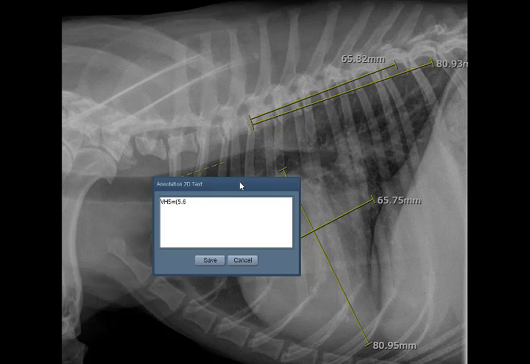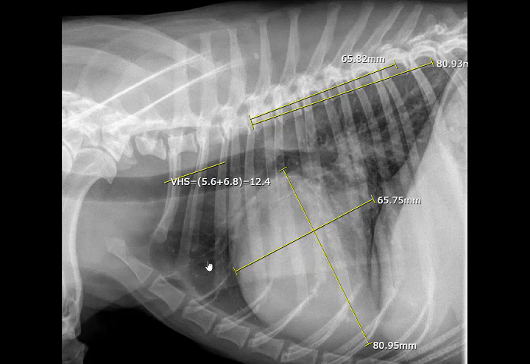And I'll put a plus sign, and then we need to add in the next one, which is 1, 2, 3, 4, 5, 6, 7, like 6.8 maybe. Again, it's subjective. And parentheses, and then put in an equal sign, and then we come up with our buddy 12.4. And there we go. And there's your vertebral heart score, 12.4.